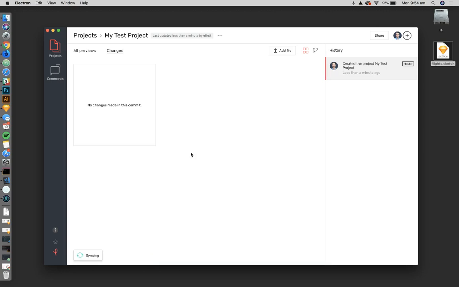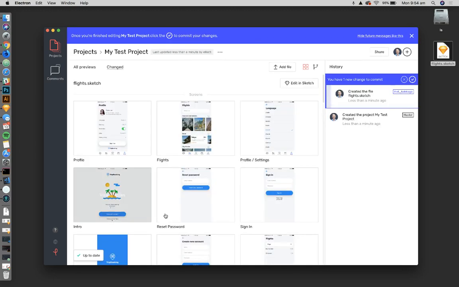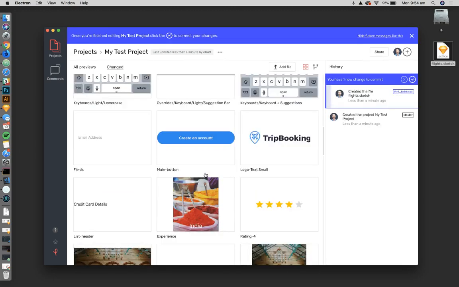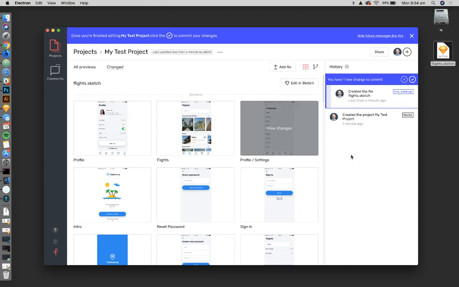You will see that what Trunk is doing at the moment is it's syncing with the file, and basically what that's doing is generating the previews that you can see here of all the artboards and creating that first commit history. So in Trunk, we keep a complete history of all your changes on the right-hand side.